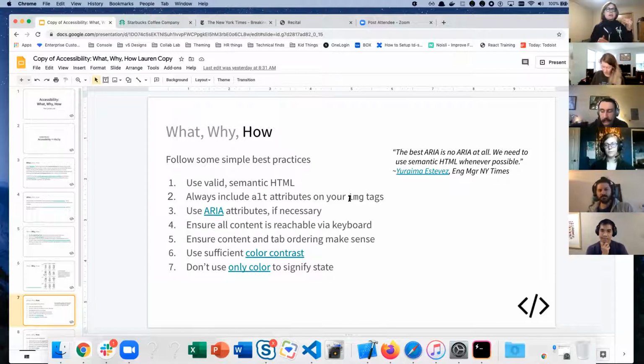Using that semantic HTML, using the tag that's for the specific purpose, will go probably 80% of the way to making sure that your website is accessible. It tells the browser what's supposed to happen. It tells the assistive technology, what is this thing? That is what gives assistive technology the information it needs to be able to translate that information.